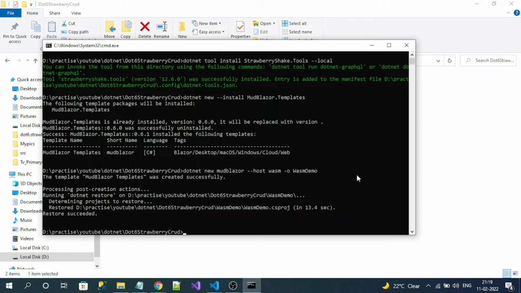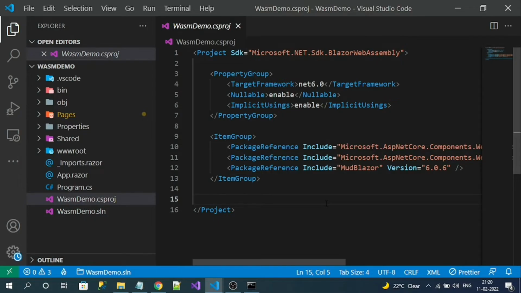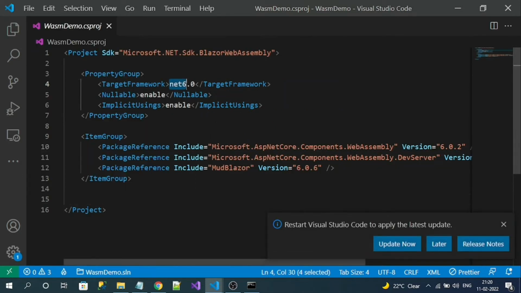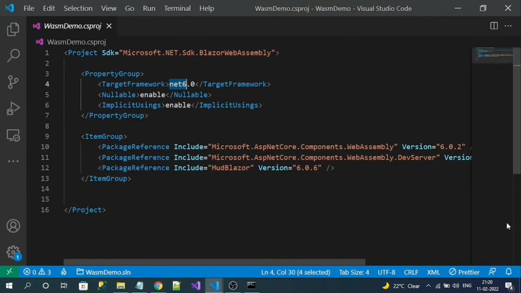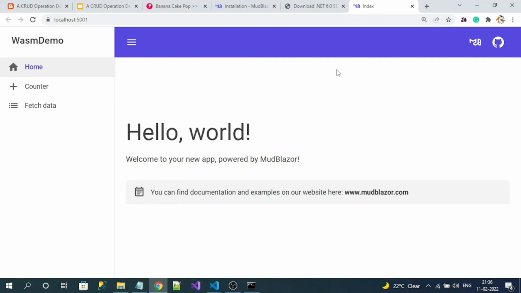So let's open the project in the Visual Studio Code editor. This is my project, and you can see the target framework is 6.0. It has the Blazor configuration, and it also has the MudBlazor configuration configured by default. Let's run the application and look at the preview of our website. Our Blazor application with MudBlazor UI components configured looks like this.